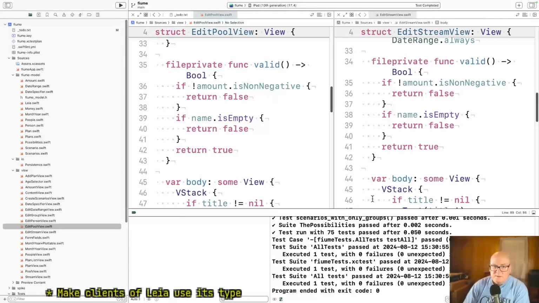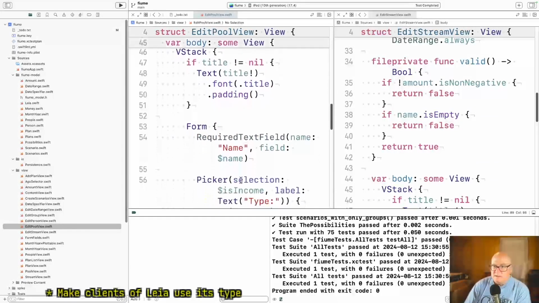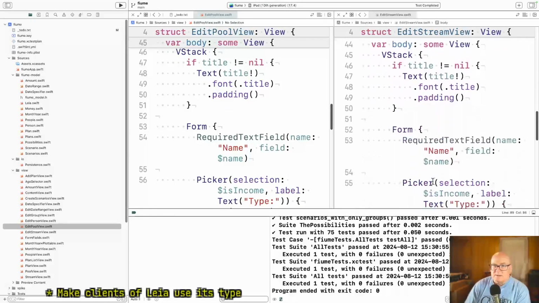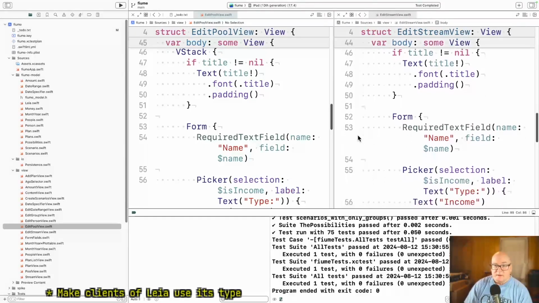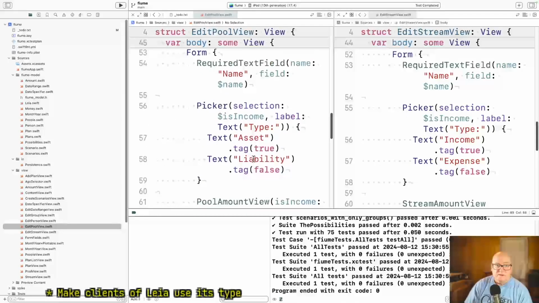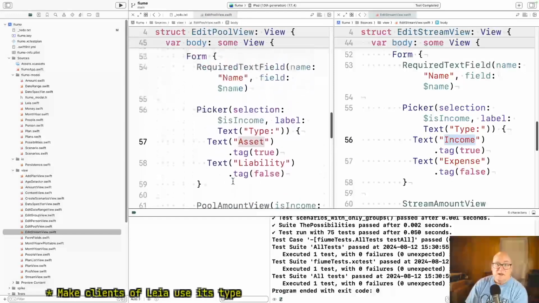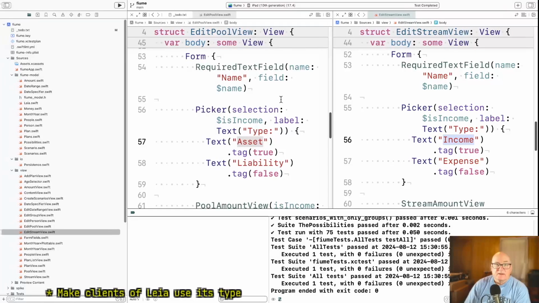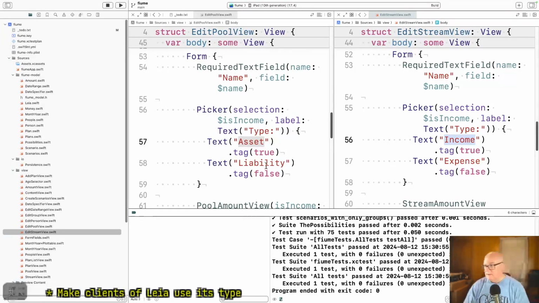Maybe the thing to do is unify them as much as possible to a single common edit view, edit Leia view. I don't think we have anything by that name. Okay. They're very similar. This text is different. Well, actually, let's run.